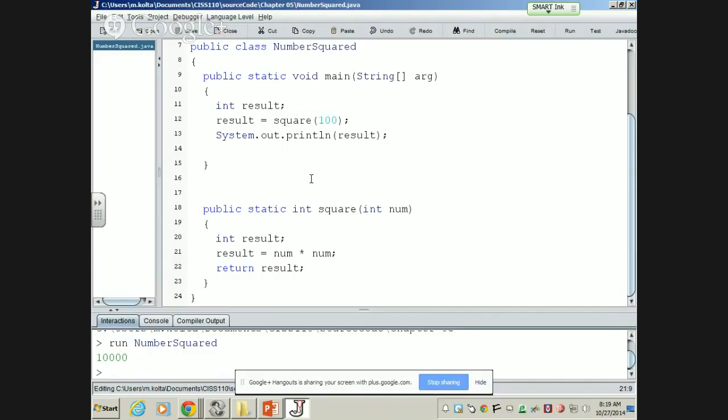We could also do this without variables, which maybe saves a little bit of memory, a little bit of processing time. The code might be a little bit more difficult to read, but let's take a look at how we could have done that. So I'm going to comment out our local variable result within square. Obviously, we cannot return result. It no longer exists. We commented out those lines that use it. But what we could do is simply return num times num.